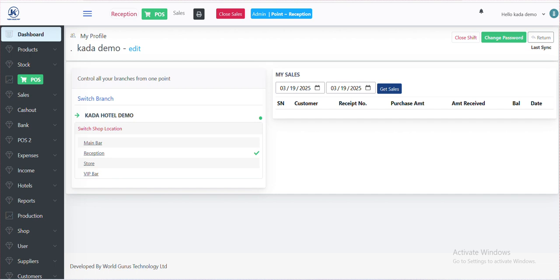Here we're going to walk you through the introductory parts of Kada Hotel Management Software. Right now, as I can see, I've logged in here. I am the super admin, so I have access to all the locations. I have access to the reception, the member, the store, and the VIP.